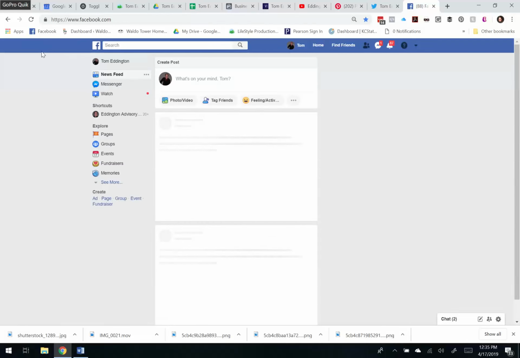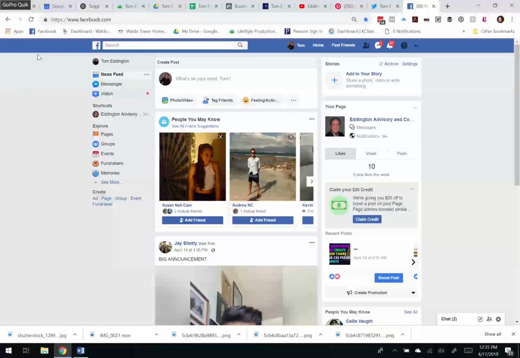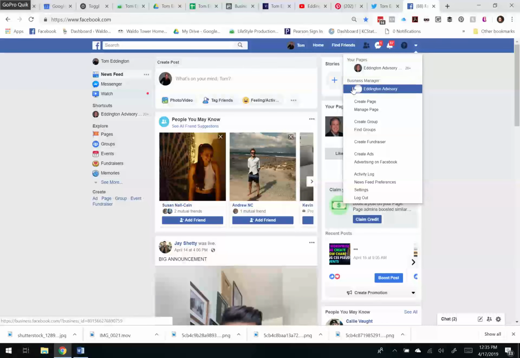So when you log in now to your account, you'll see you've still got your page over here. And when you click on this, you might notice that you now have a business manager. The business manager is necessary for any Facebook ads. Just plain and simple, you have to have it set up.